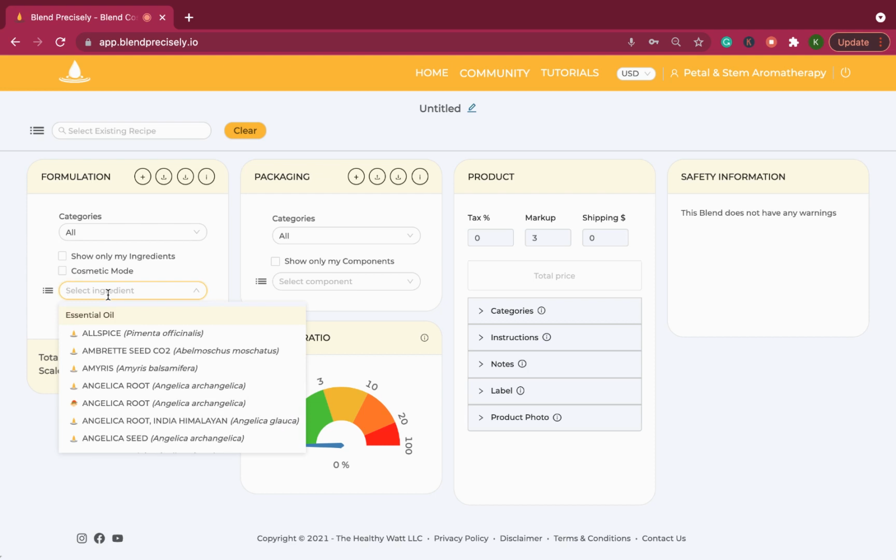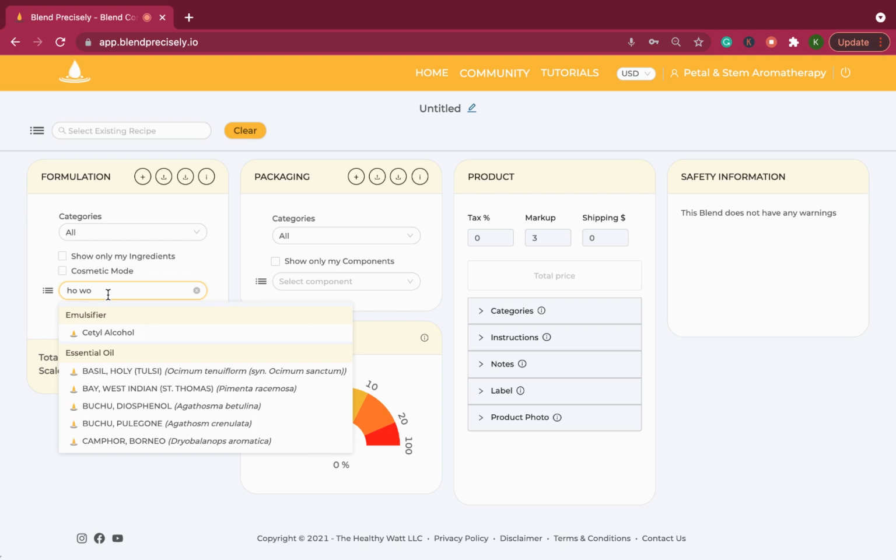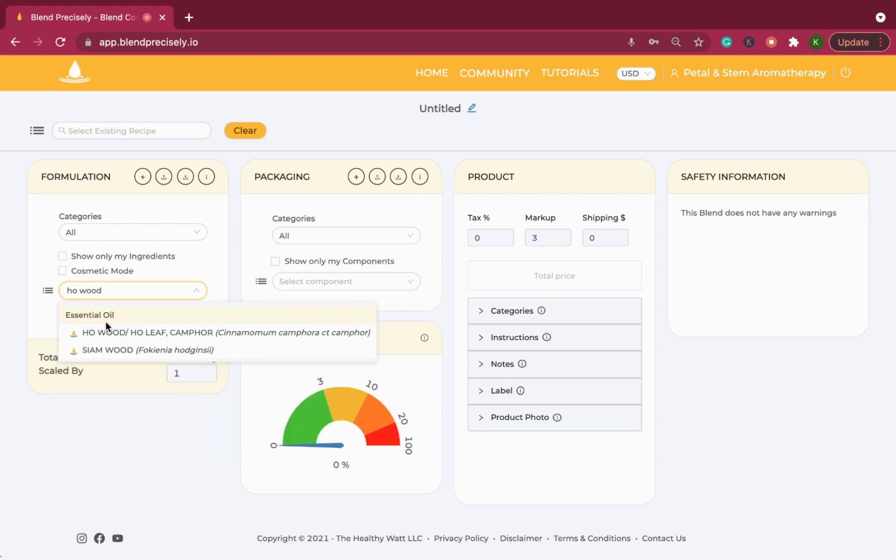So for example, if you want to enter or add whole wood, you're going to just check, do we have whole wood in the system? If that is the case, it will show up here under essential oils, and it will also have our little Blend Precisely logo, whole wood, cinnamon, camphora, and then there's obviously another wood because we have that here in the search form. And in order for you to now add your own raw ingredient, you're just going to go here.